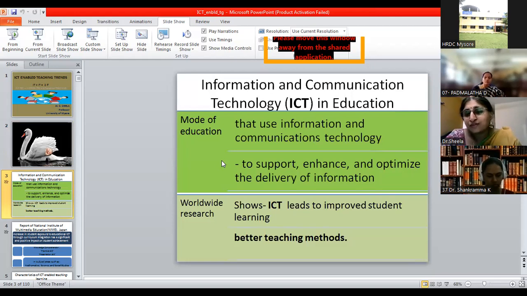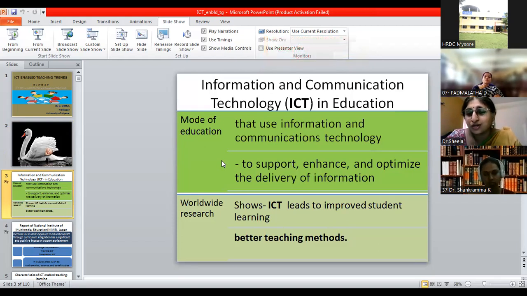So in brief, if I have to introduce what ICT in education is, ICT, or information and communication technology usage in education, is a mode of education where we use information and communication technology. And why do we use it? We use it in order to deliver information. We know teaching, first of all, is basically delivery of information. To deliver information, to support it, to enhance the reaching of the students, and to optimize the delivery of information, we use ICT in education.